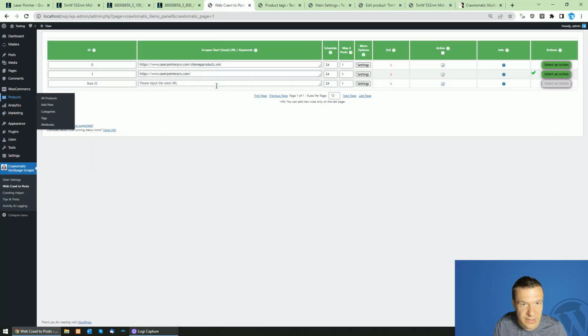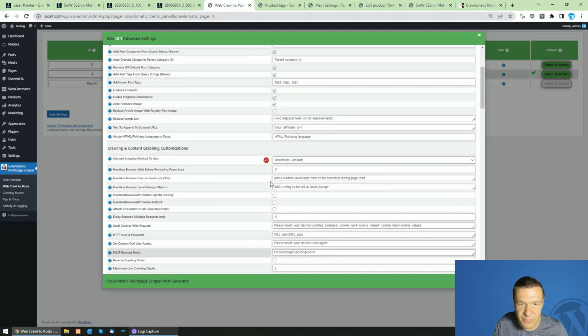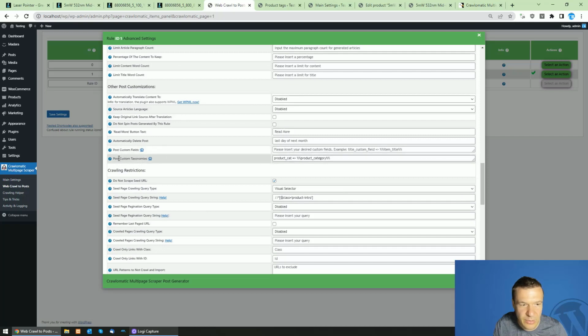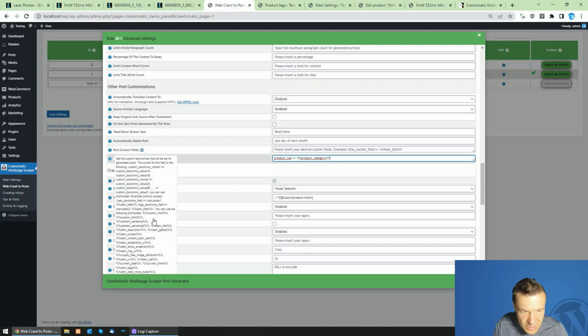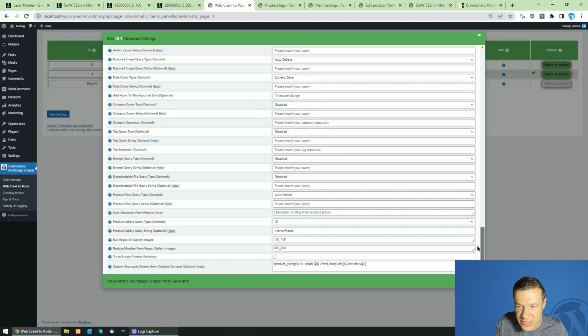taxonomy name is product tag, and the same can be done with product tag instead of product cat. So if we find the post custom taxonomy settings field, instead of product cat, use product tag. So we can also enter here a semicolon, which is a separator for multiple taxonomies. So add semicolon, and we can write product tag, and let's add the same shortcode that we created, but this can also be changed to another shortcode.